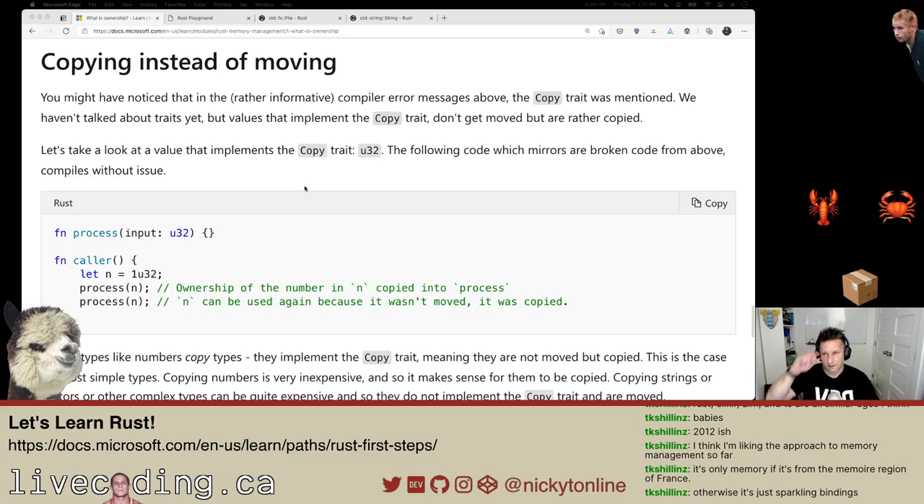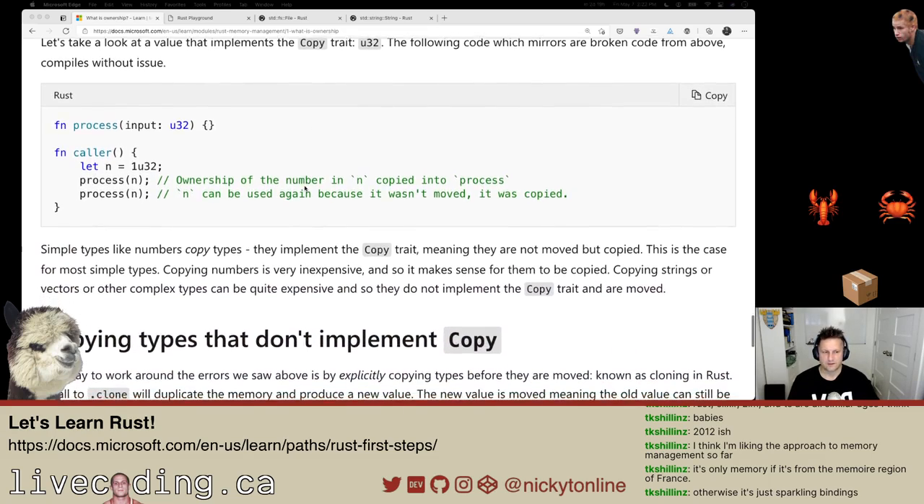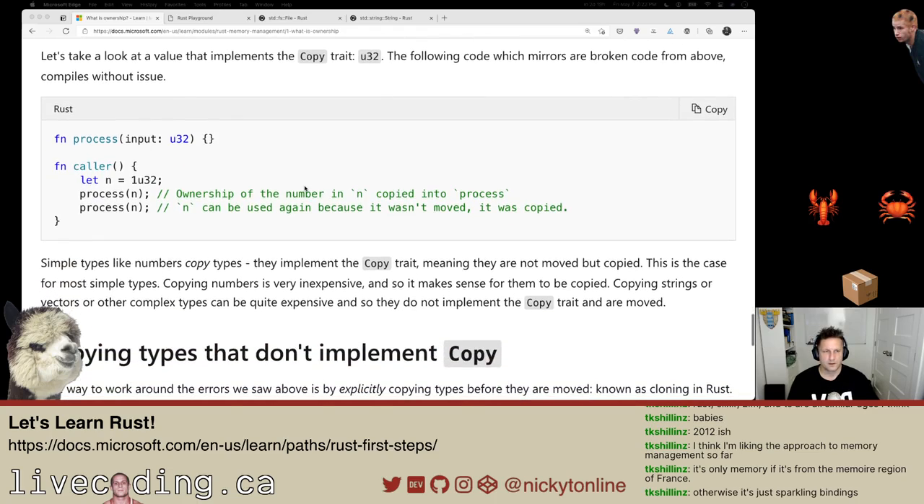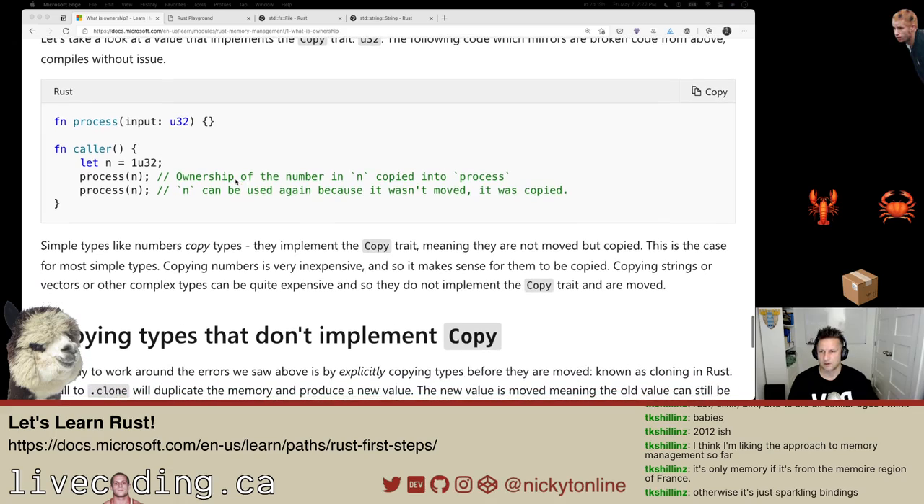Copying instead of moving. You might have noticed in the rather informative compiler error messages, yes, they are quite informative, the copy trait was mentioned. We haven't talked about traits yet, but values that implement the copy trait don't get moved, but are rather copied. We're probably going to finish up with this today. Let's take a look at a value that implements the copy trait, u32. The following code, which mirrors our broken code from above, compiles without issue.